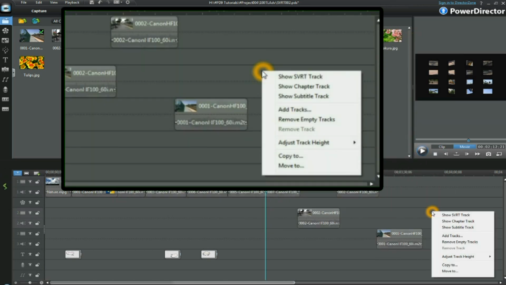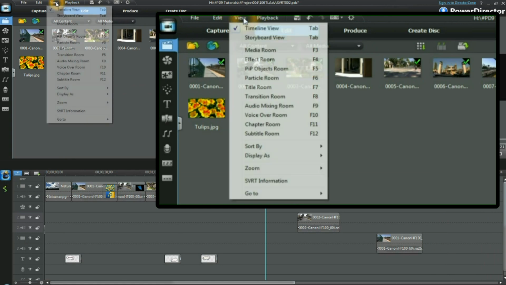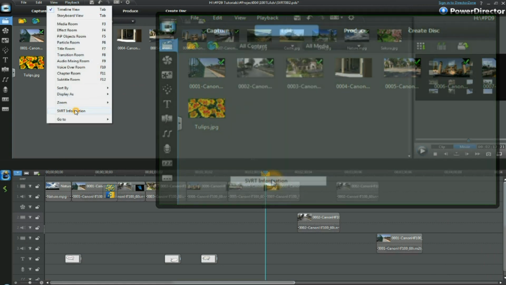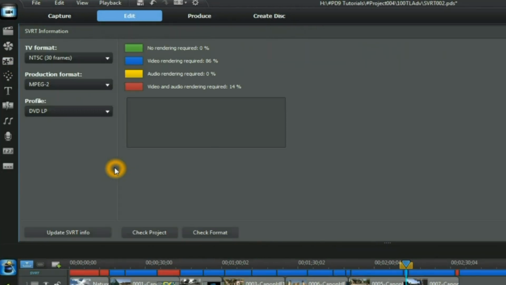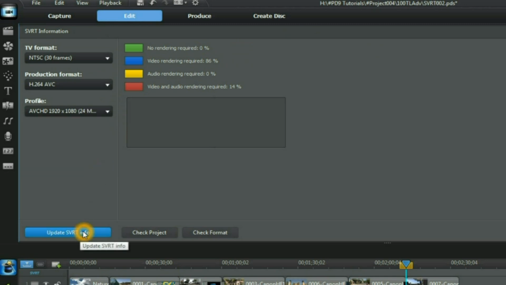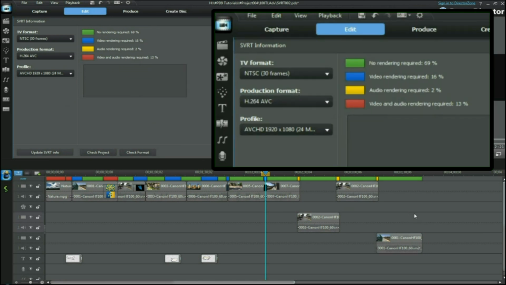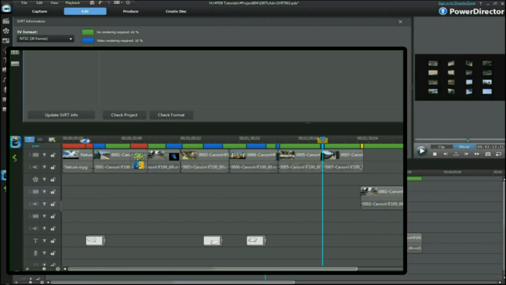Let's right-click anywhere and select Show SVRT Track. We then go to the View and select SVRT Information. We then place the format type we've got. It is an H.264 AVC file format. The frame size is 1920 by 1080. We then check Update SVRT Info, and we look at the SVRT timeline. You will note the coding and the colors given here and those that are applied along here.